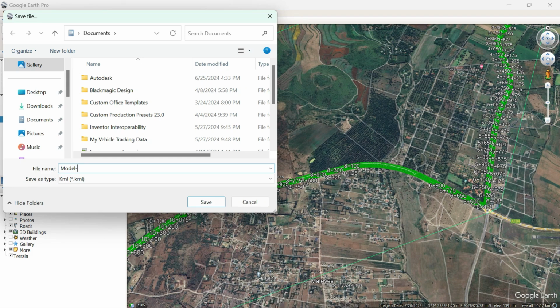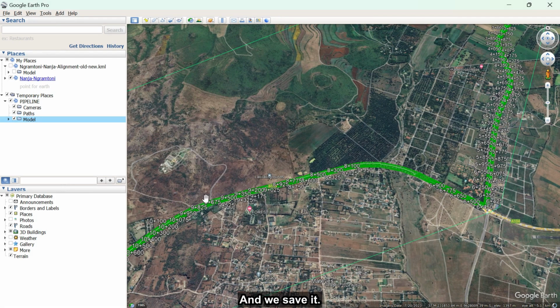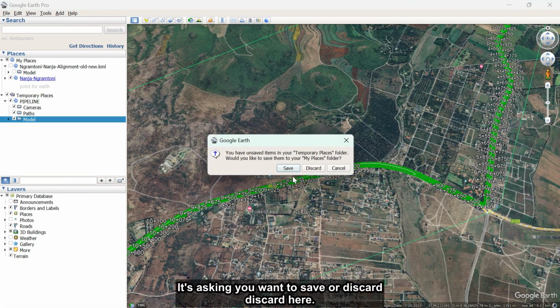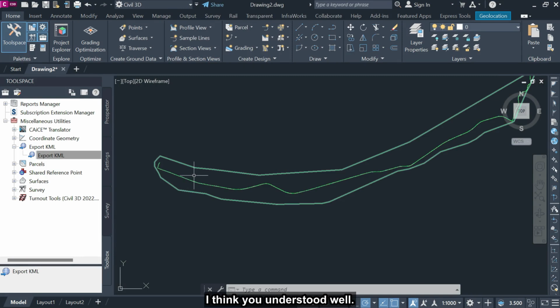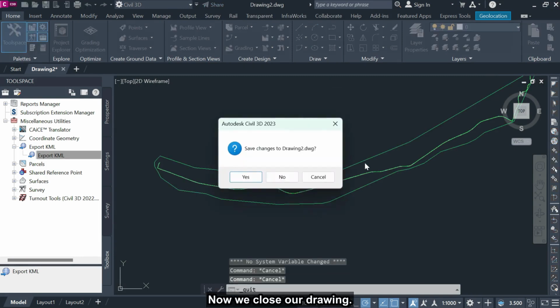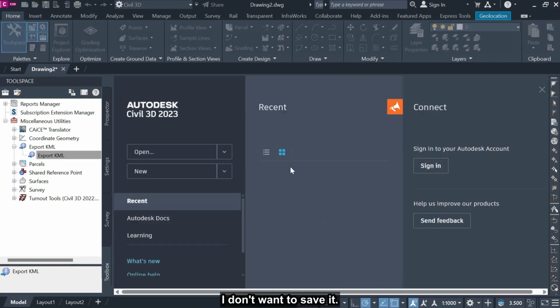Yes, and we save. Now we can close. It's asking if you want to save or discard here. Otherwise all will be seen. I think you understood well. Now we close our drawing. I don't want to save it.